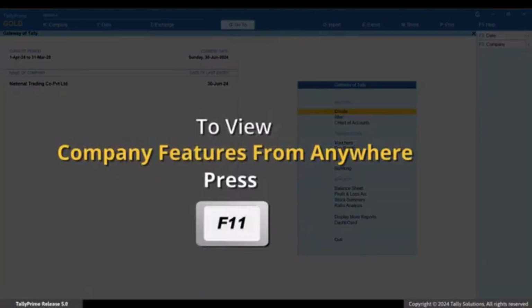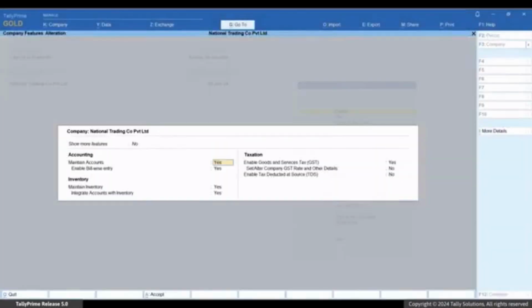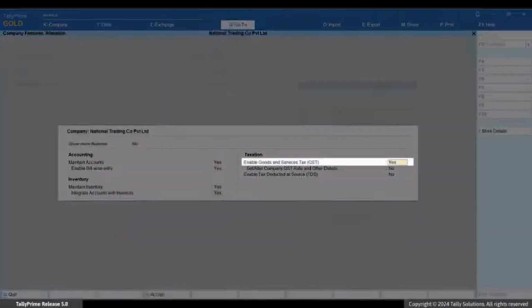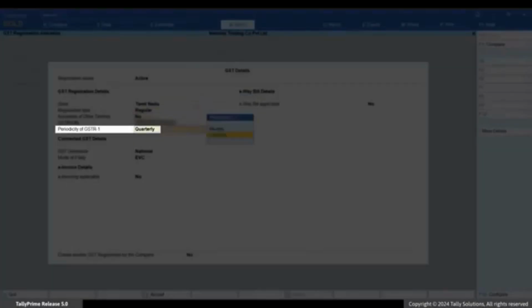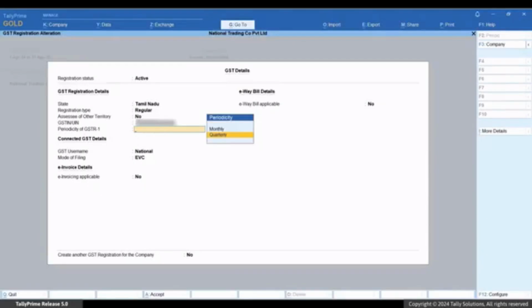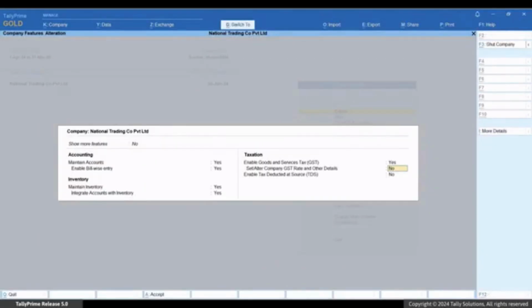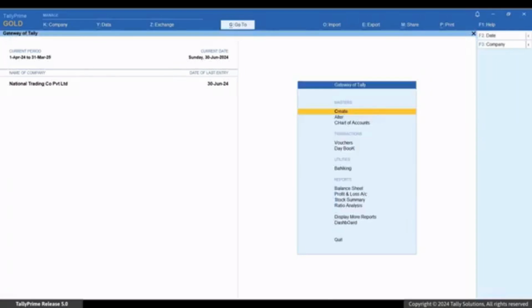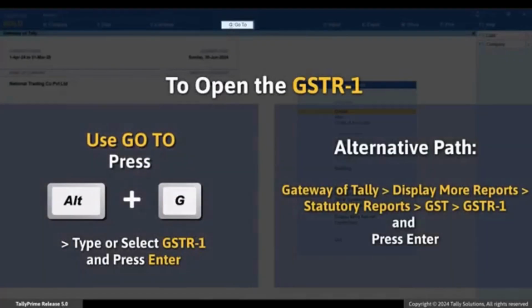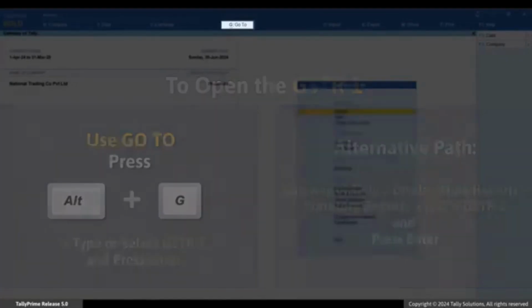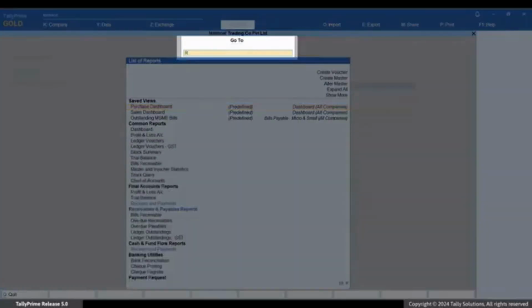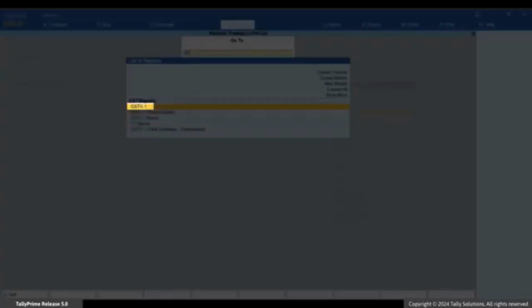In F11 company features, ensure that GSTR 1 periodicity is set as quarterly. Now, you can open GSTR 1 and upload the vouchers. Press Alt-G. Type or select GSTR 1 and press Enter.